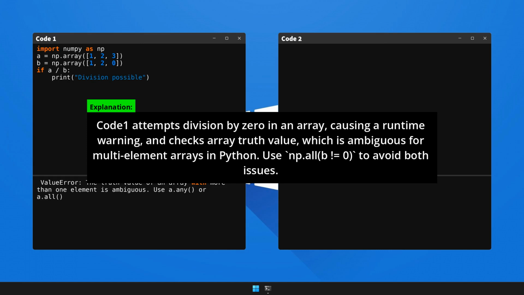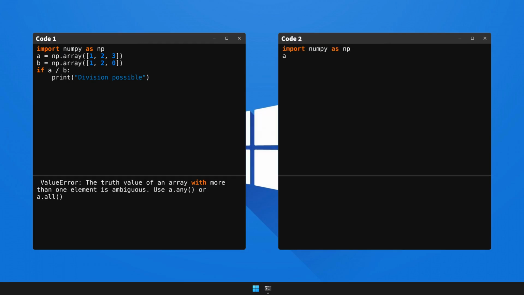Now, let's rectify the code and examine the resultant output. And bingo! The code performs perfectly and our output is just right. The error has been fixed.